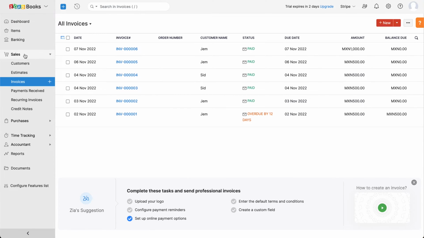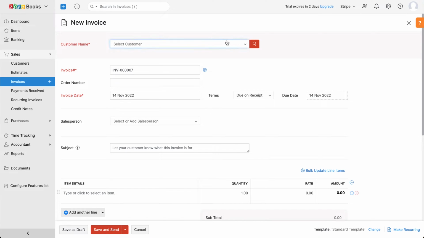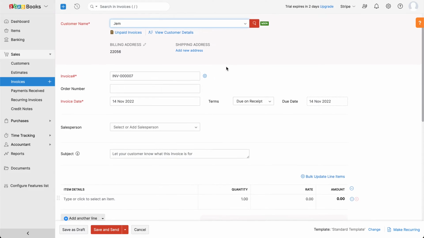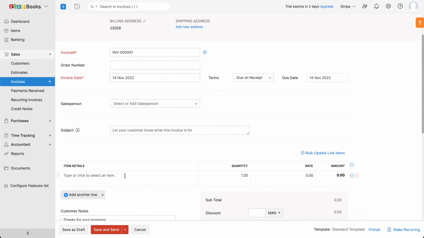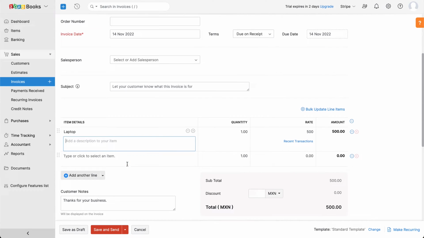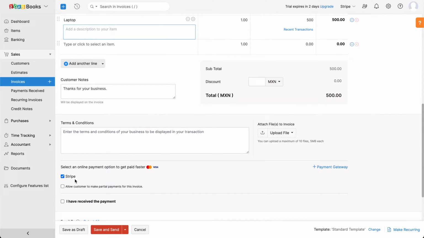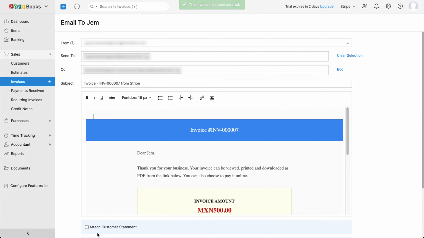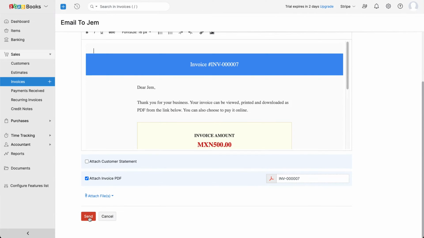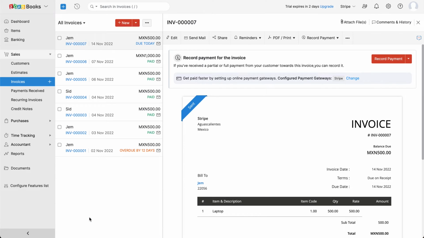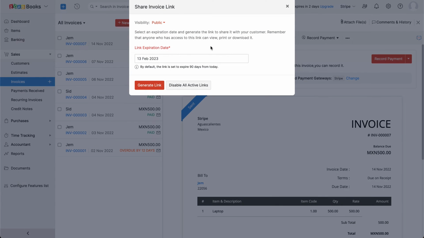Go to the Sales module and create a new invoice. Enter the required details. At the bottom of the invoice, you can select Stripe and save the invoice. This invoice will be sent to your customers through mail along with the payment link. You can also click Share at the top of the invoice, and an invoice with the payment link will be generated.